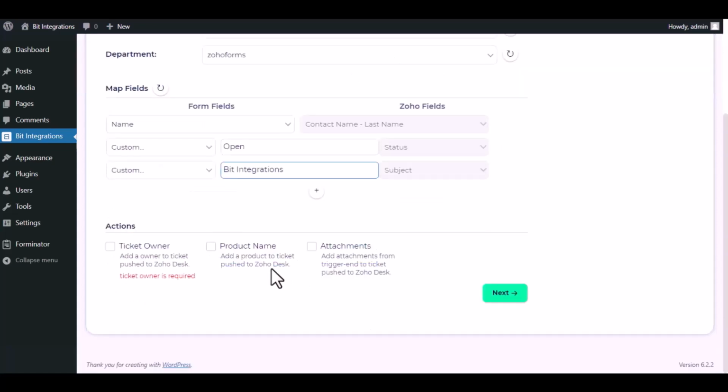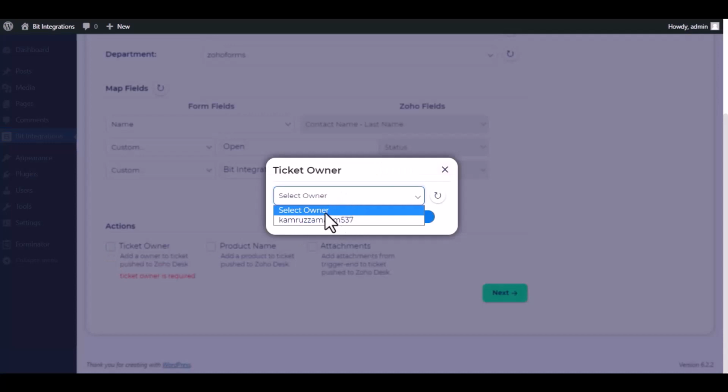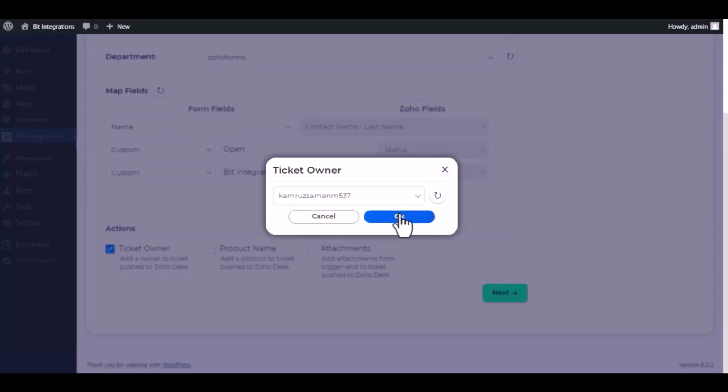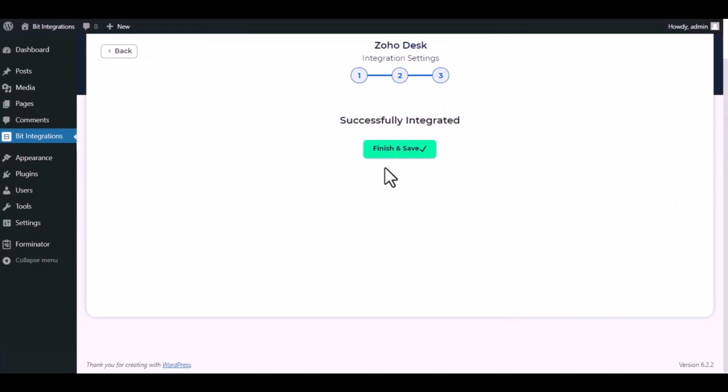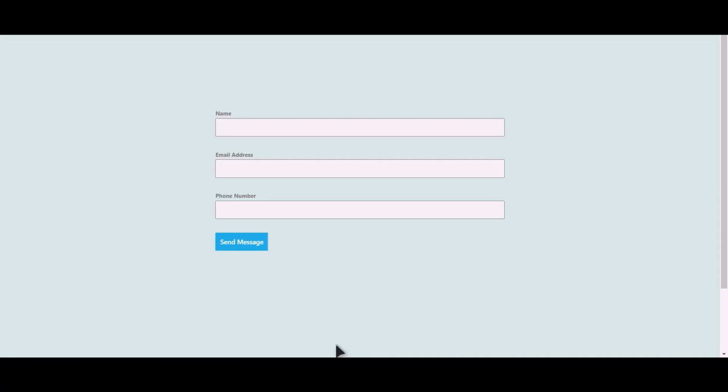Here are several advanced features available for you to utilize according to your specific requirements. You can select a ticket owner and products also can send attachments. The ticket owner is required. Select a ticket owner. Then click Next. Now save the integration.